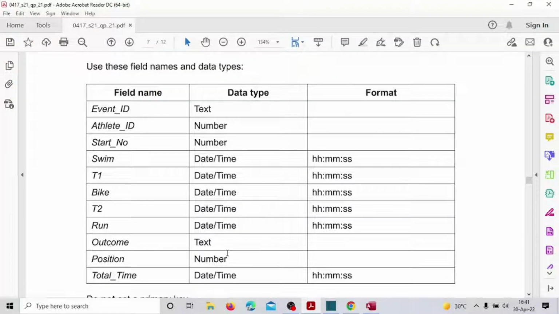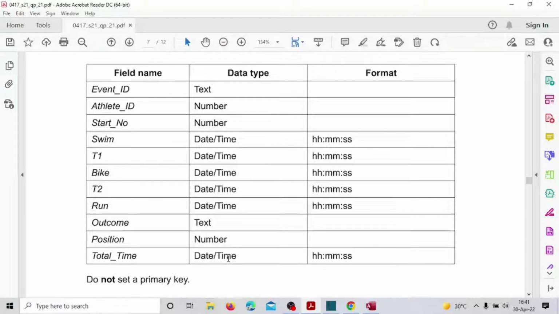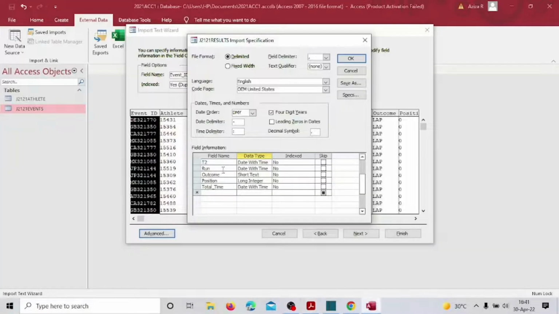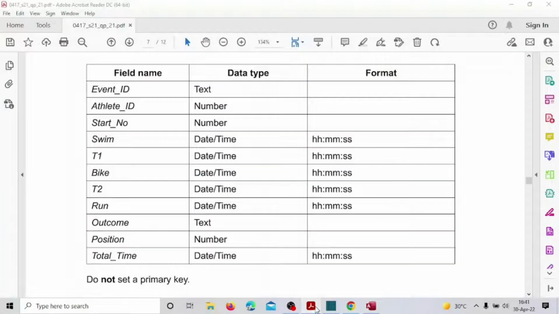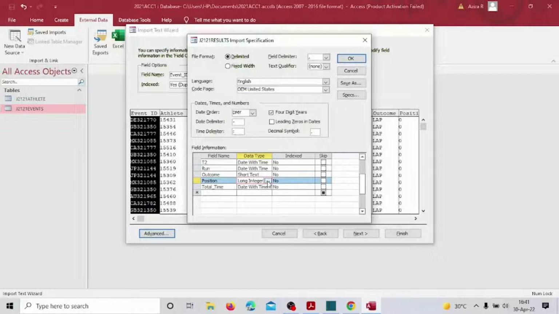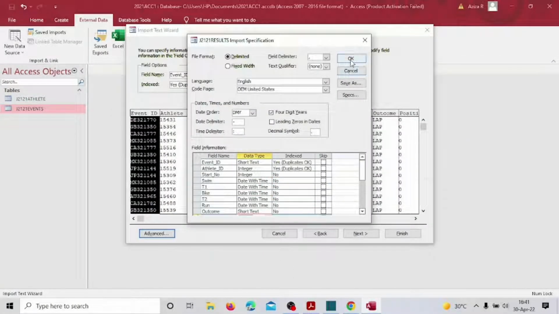Outcome is a text, position, number, total time is a time. Outcome is a text. Where is the text? Short text. And position is a number. So for that reason, I can just select an integer, and whatever the total time is a date time again. Yeah, all set perfectly. Now tap OK.